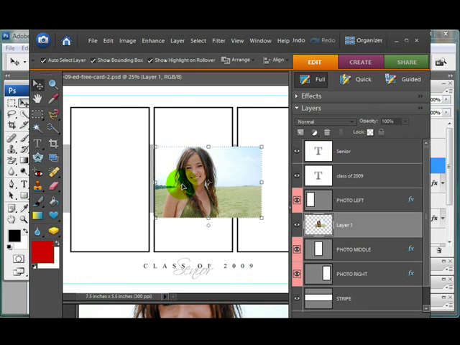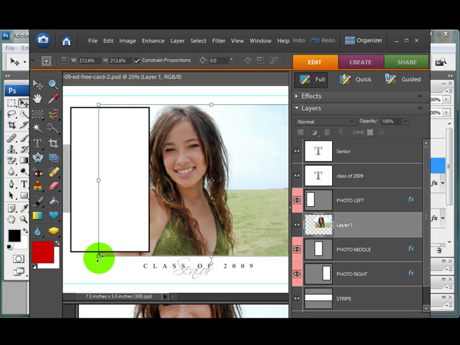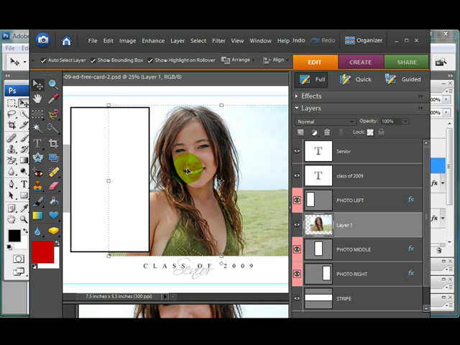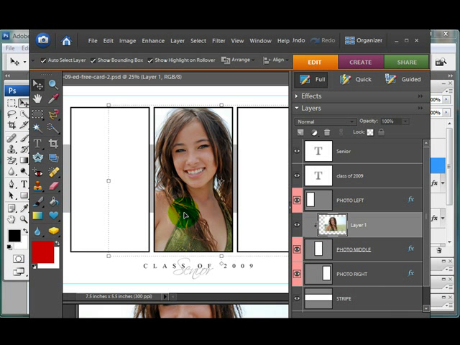Come to my photo, drag it in, and again, you don't have to press the Shift key in Elements. You just drag it out to however you want it. And for Elements, press Enter. You come to Layer, Group with Previous, and that's how you create your clipping. That's all there is to it.